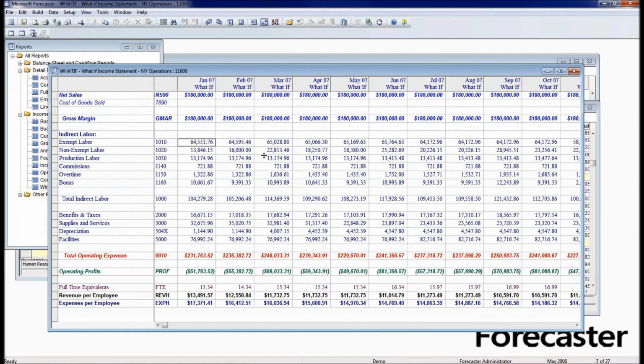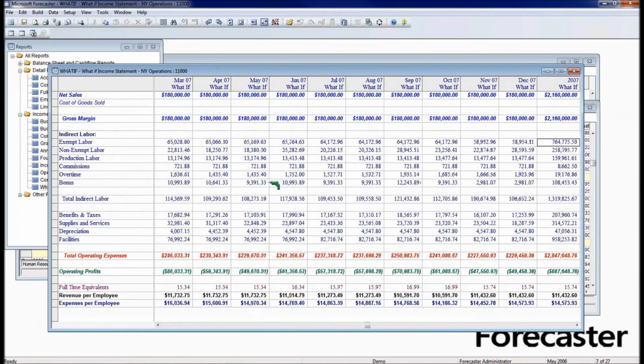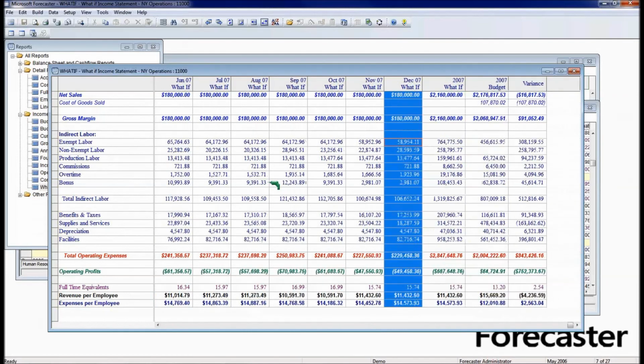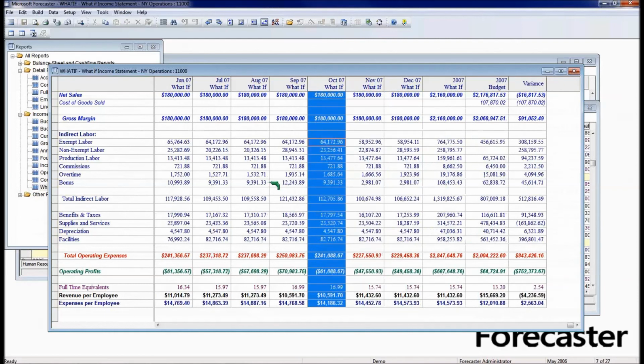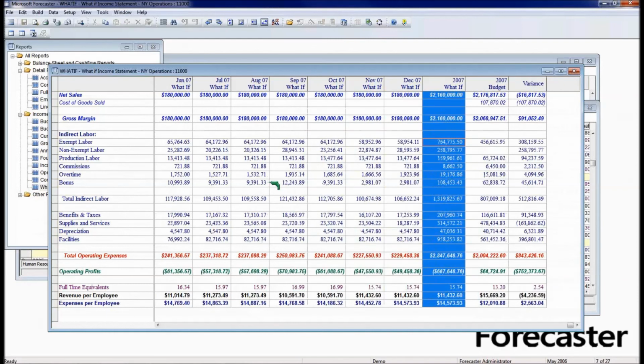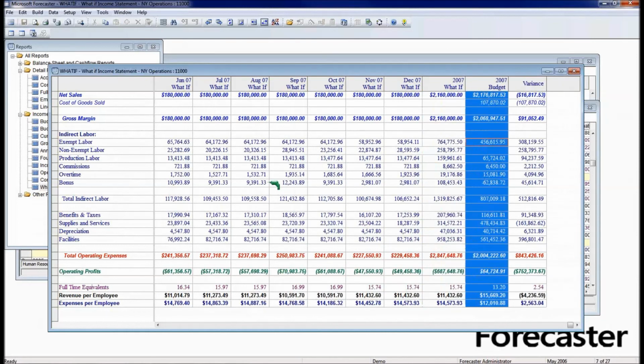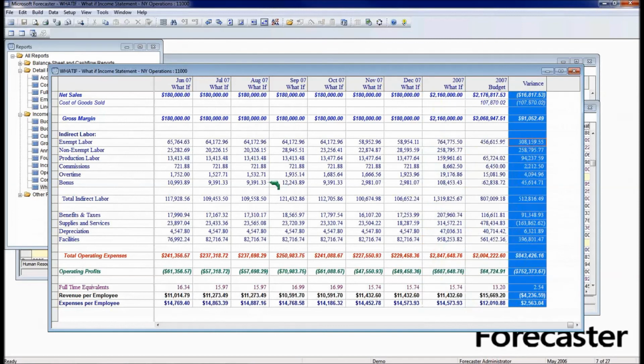I can combine the, you can see along the top here that all of these first columns are what if data, and those are all listed period by period. I can also choose to list just one annual column. I've also got my original budget shown here, and then a variance between the two.